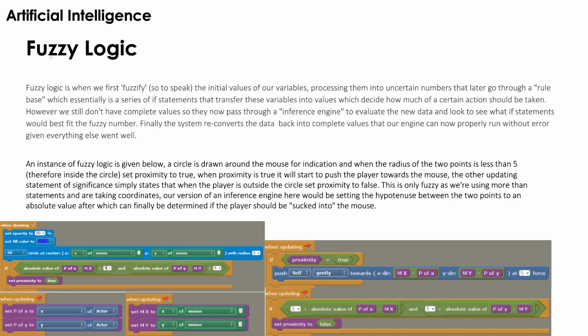Regardless, fuzzy logic. Fuzzy logic is when we first fuzzify, so to speak, the initial values of our variables, processing them into uncertain numbers that later go through a rule base, which essentially is a series of if statements that transfer these variables into values which decide how much of a certain action should be taken. However, we still don't have complete values, so now they pass through an inference engine to evaluate the new data and to look to see what if statements would best fit the fuzzy number. Finally, the system reconverts the data back into complete values that our engine can now properly run without error, given everything else went well. An instance of fuzzy logic is given below.